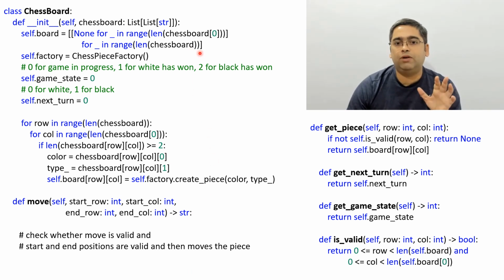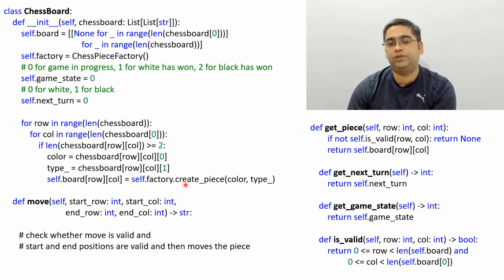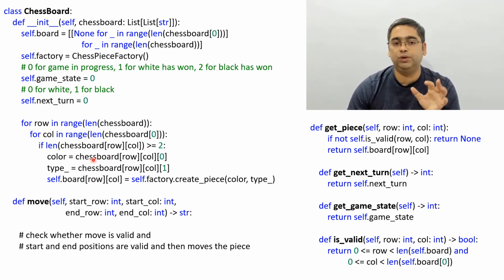Finally, we have our chessboard class, which is basically our controller class, and it keeps track of everything, the game state and all. It stores the whole board state and all the pieces. It is initialized with the 2D array of strings that we saw in the beginning. In the initialization, it converts that 2D array of strings into a 2D array of chess piece objects. So that's what this for loop is doing.